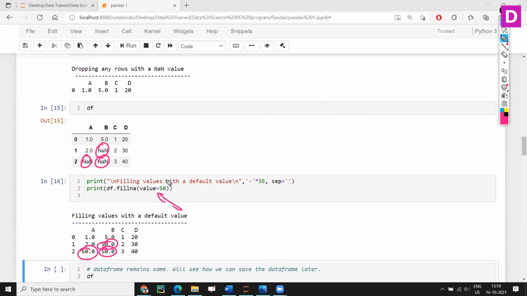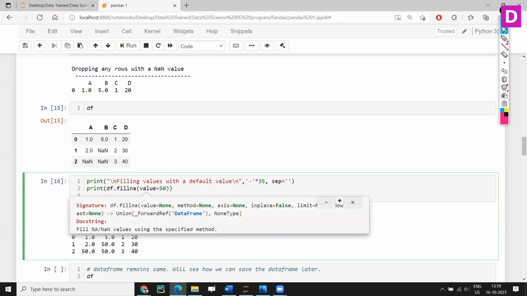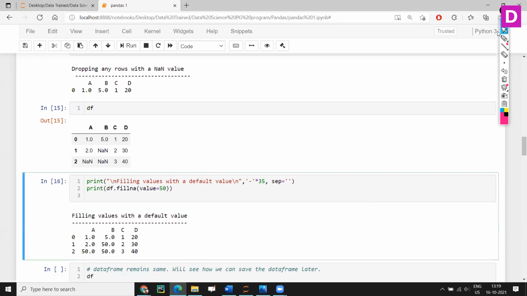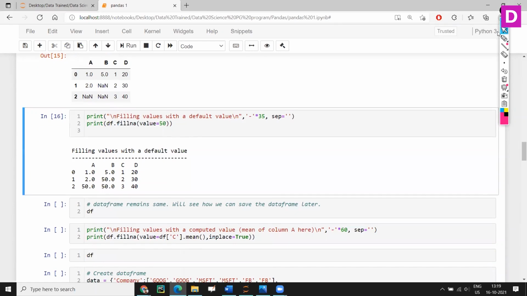So value is the parameter. Even if you don't write value and only say 50, it will fill with 50. And how do I know that? Same concept: just keep your cursor and press Shift Tab. You will get the different parameters. We will discuss these parameters one by one later. We already discussed axis, now we are discussing value, and we'll also discuss different things.